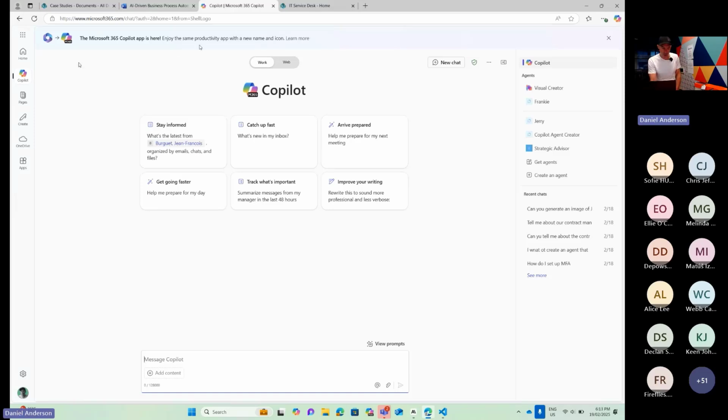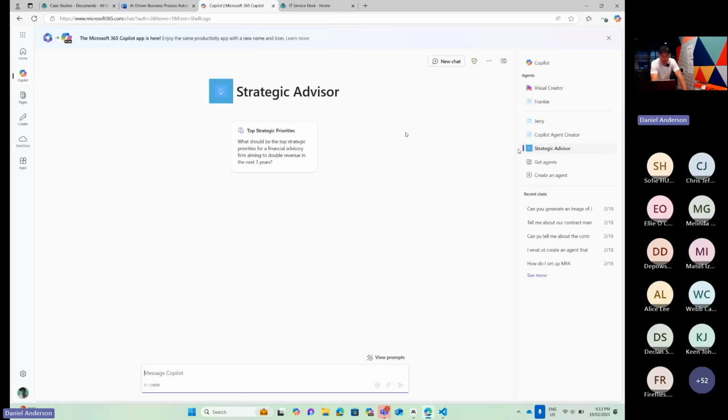But you can see here on the right-hand side, I've got a few specific agents that I've created, right? So I've got Frankie, I've got a strategic advisor. If I go into my strategic advisor agent, this is not shared with anybody. This is just me. This is my agent. It's my business partner. It's actually built for a financial services CEO.